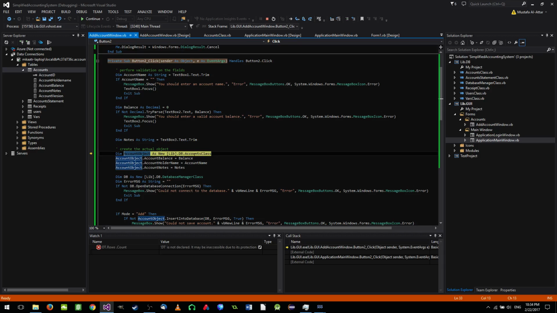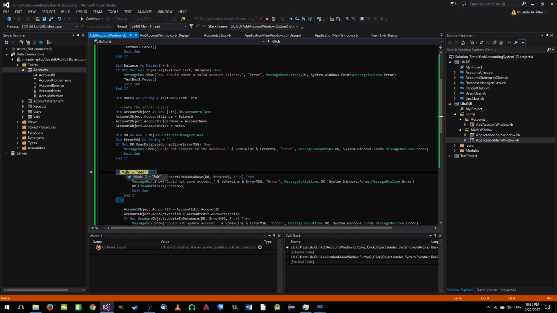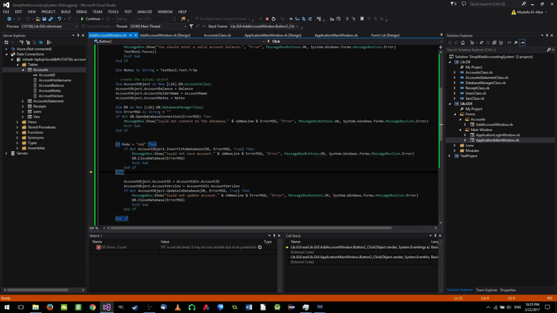Now we will create a new account object to be inserted or updated in this case. So we will fill the account balance here, account name, and the notes, and we will open a connection to the database. Now the mode here is not add, it is edit, and because it is edit, we know that we set the account edit variable, which is actually Smith's account, right?